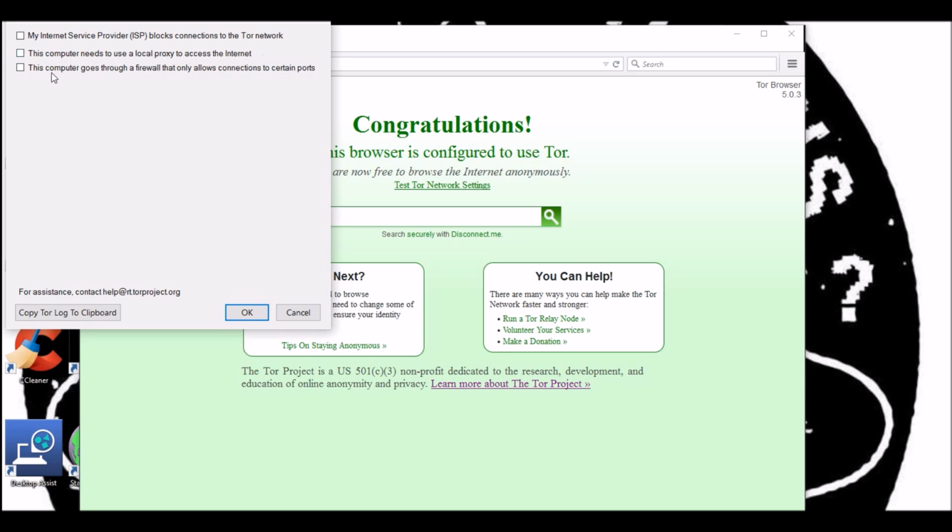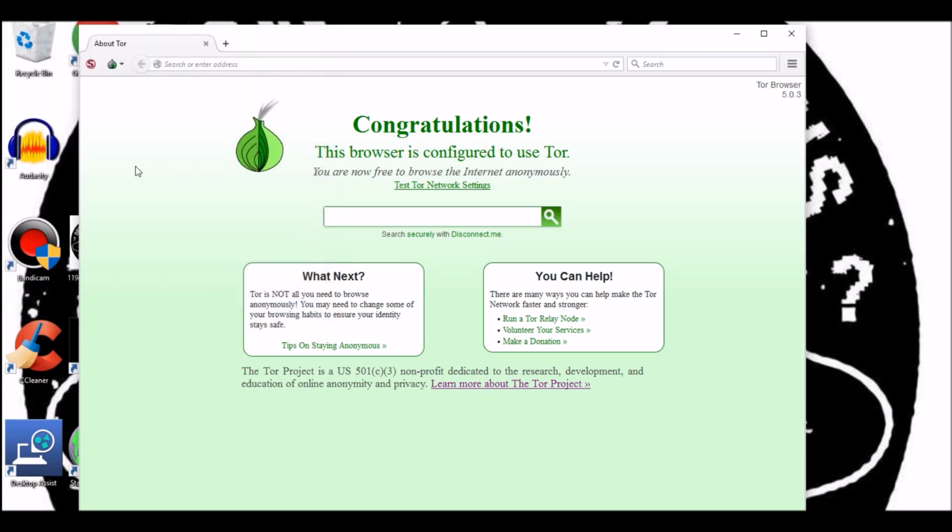Right there, local proxy. This computer goes through a firewall that only allows connections to certain ports, and then you have to enter the ports. So there you go. And right here, Tor log to clipboard is basically a number of different kinds of bridges that you can use to access Tor if you can't get on.